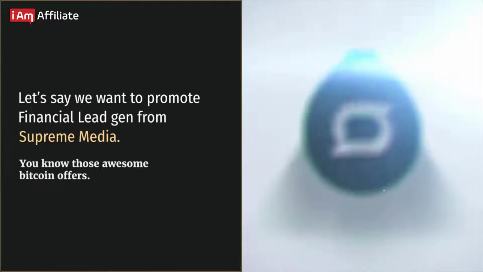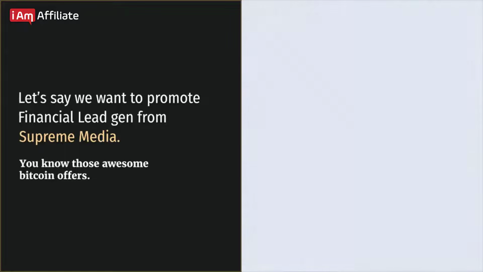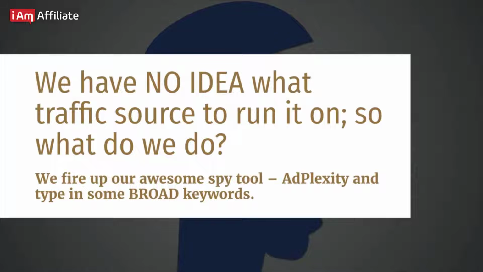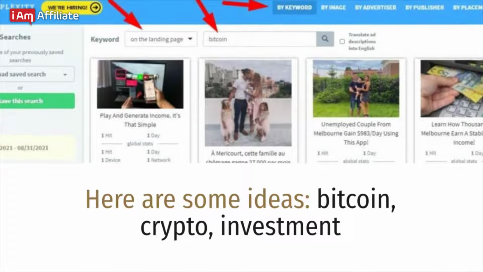Let's say we want to promote financial lead gen from Supreme Media. You know those awesome Bitcoin offers. We have no idea what traffic source to run it on. So what do we do? We fire up our awesome spy tool, Adplexity, and type in some broad keywords. Here are some ideas: Bitcoin, crypto, investment.